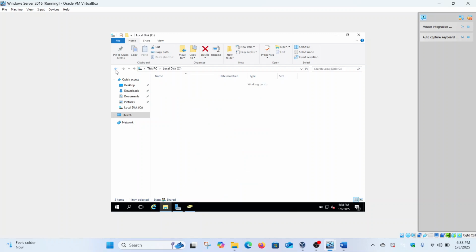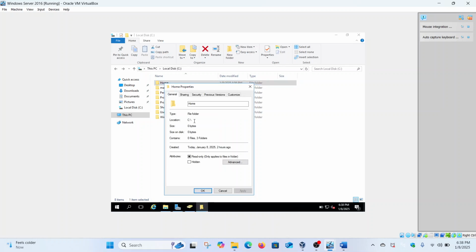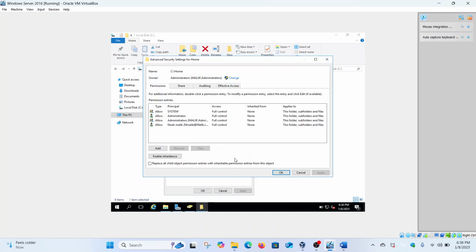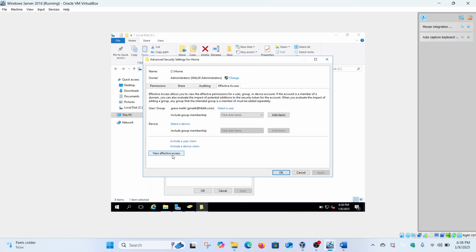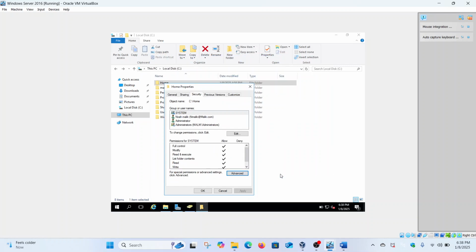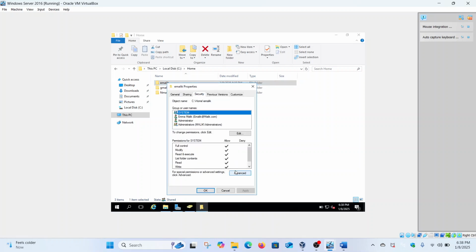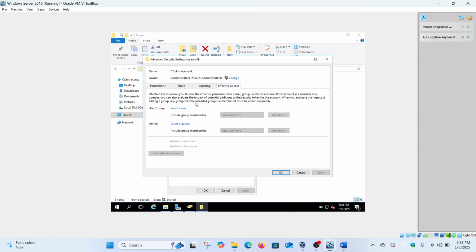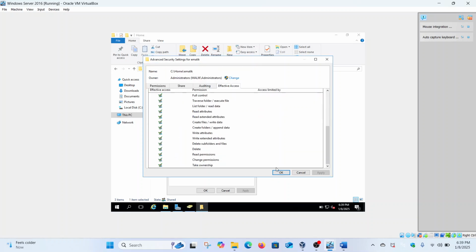But let me check for Grace Malik, right? Grace Malik is also an admin user. Let me check for Grace Malik 2. The home folder, security, advanced, effective access, select user. I'll type just Grace here. Click OK. Check effective access. Grace Malik has access to the home folder, which is great. Let me open this. Let me check for Emma Malik if Grace has access to the Emma Malik folder or not. Select user Grace. She has access to the Emma folder too.